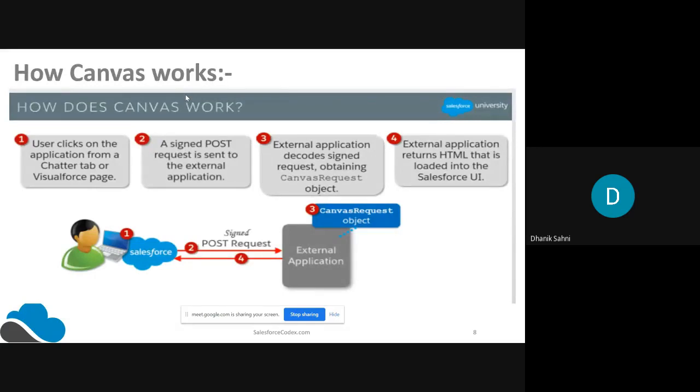Now let's see how Canvas actually works. What happens when a user clicks on an application from a Chatter tab or a Visualforce page? A signed POST request is sent to the external application. Then the external application decodes the signed request, obtaining the Canvas request object. The external application returns the HTML that is loaded into the Salesforce UI.